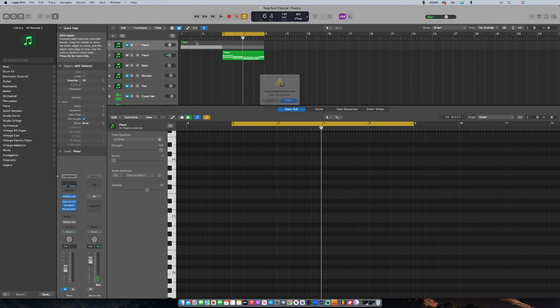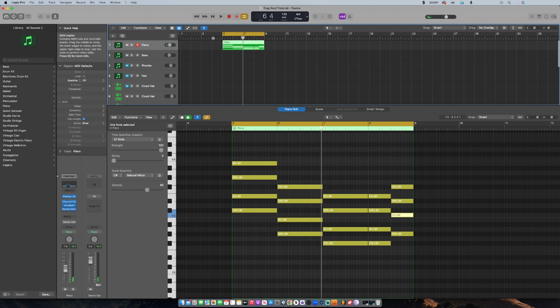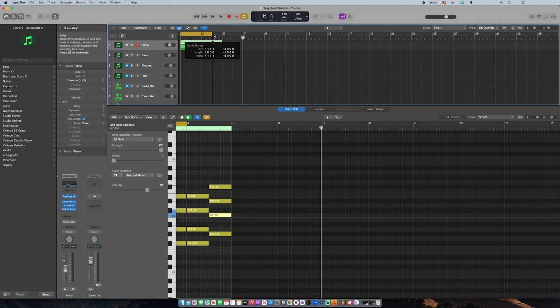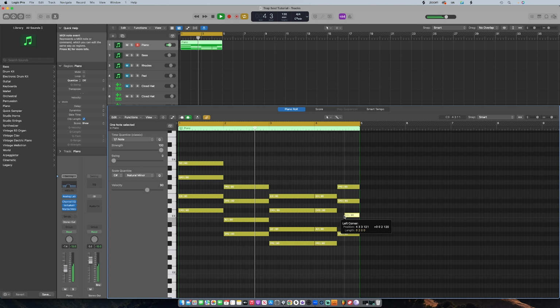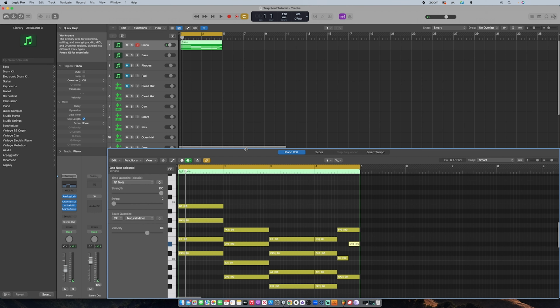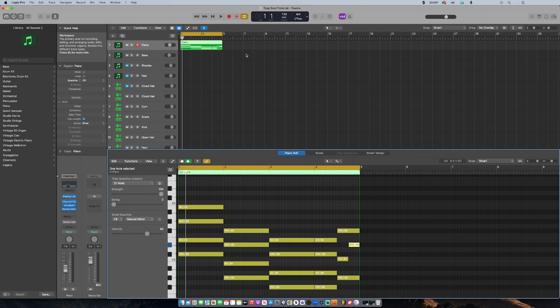So I think we could delete this because those are all the notes I'm going to be using. Drag this over here. Let's loop it. And then let's just maybe move this here. So that's basically it. That's the meat and potatoes of my melody right there. Those are the chords I'm going to be using.